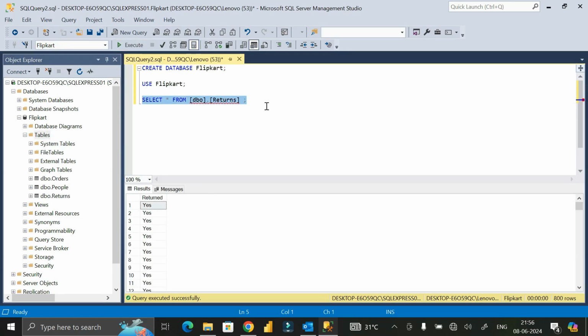So in this way, you can easily import the Excel sheets data inside this SQL Server database. All right.